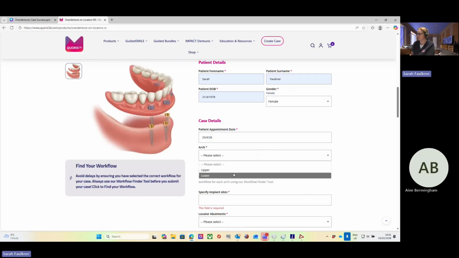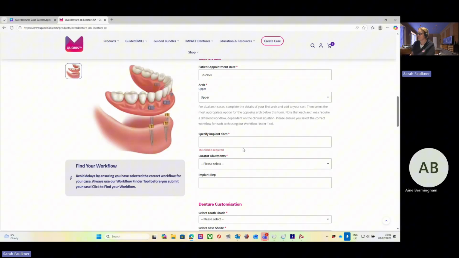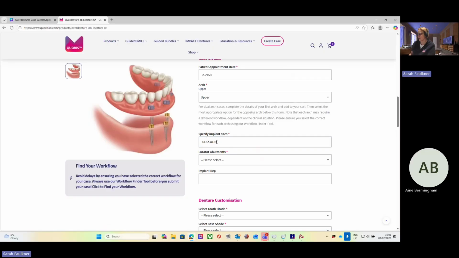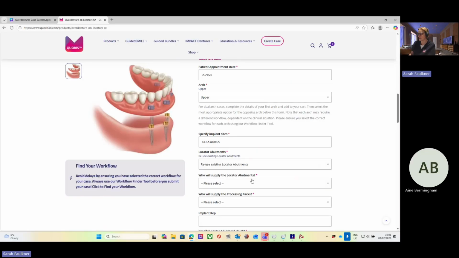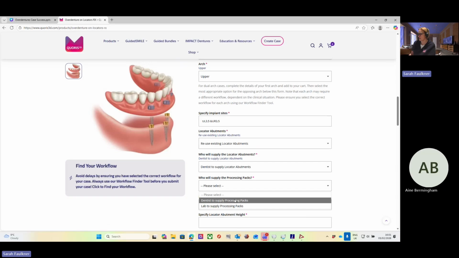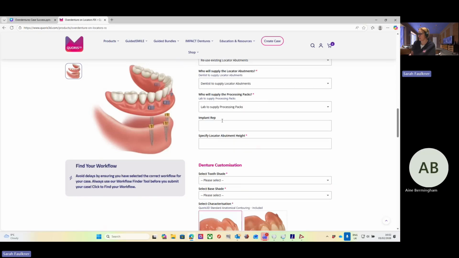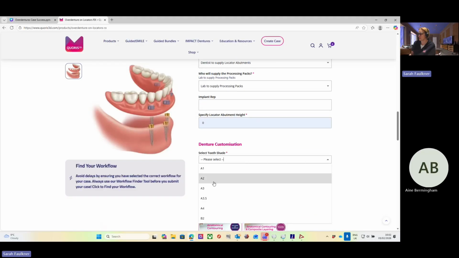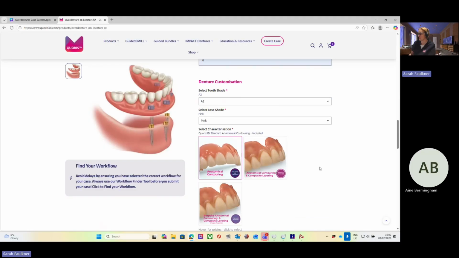Say we're going to be doing an upper arch. Again, we can put all the sites on there so we get that clarity of what we're looking at from a laboratory side of things. We're just going to reuse the existing abutments that the patient has, so you don't really need this. Then we're going to say that the lab is going to be supplying the packs as well. Then we're going to choose our shade, and we're just going to go for ordinary pink.